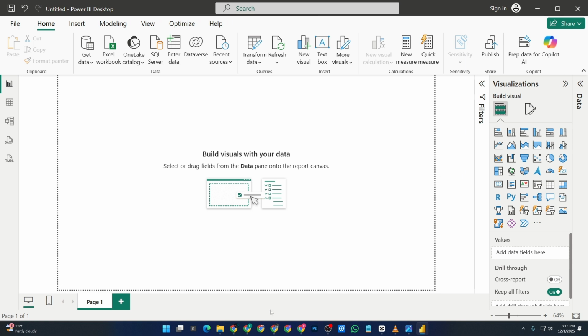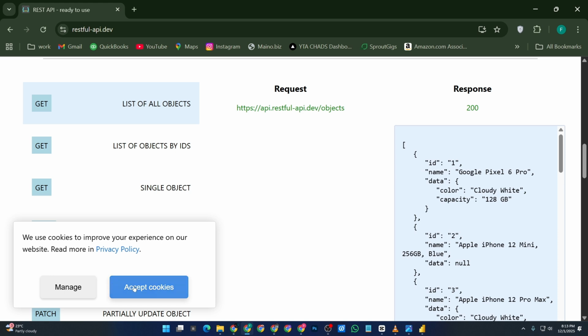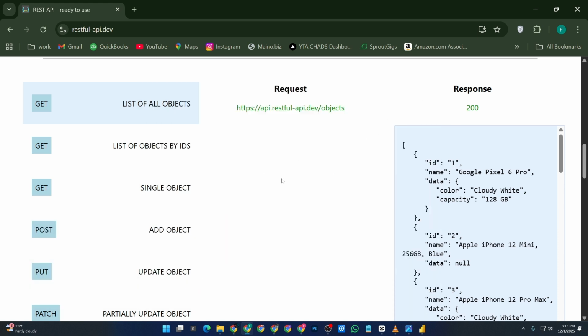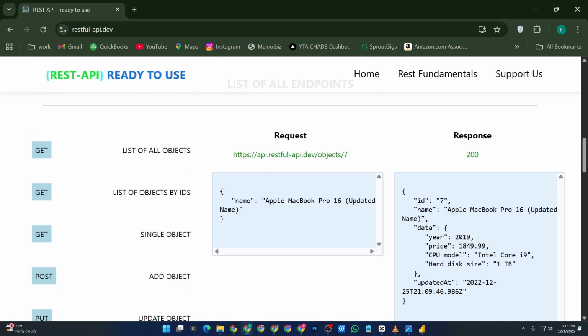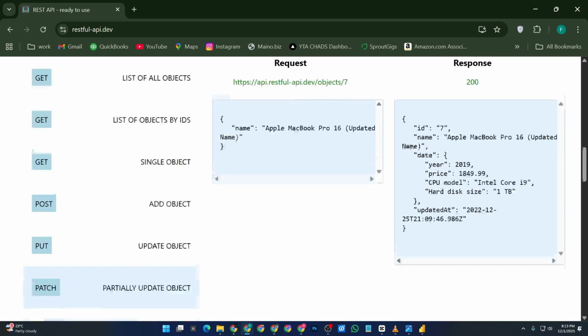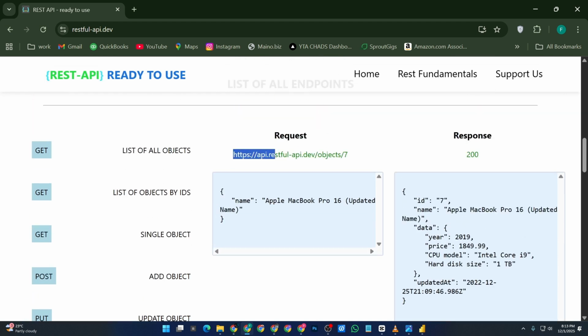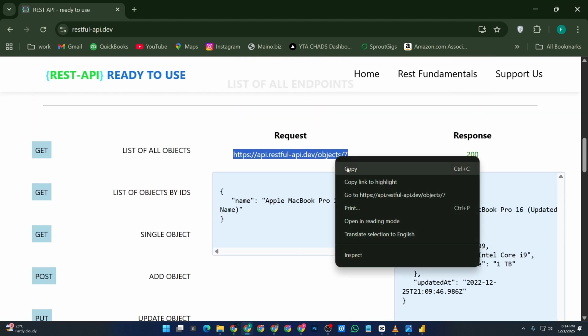Step 1. Find the API and get access. First, figure out which API has the data you want. Check the API documentation to understand how it works. If it needs a key or token, make sure you get it. It's usually free from the provider.